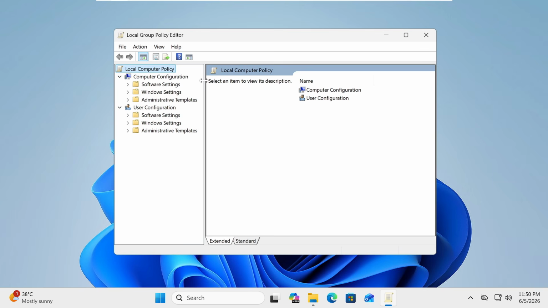Like you can disable or enable many kinds of services, applications, programs, or permissions. Again, I won't be going in depth, but it's really a very good tool. A lot of things can be done in the group policy editor. And if you need a dedicated video on this, let me know in the comment section.